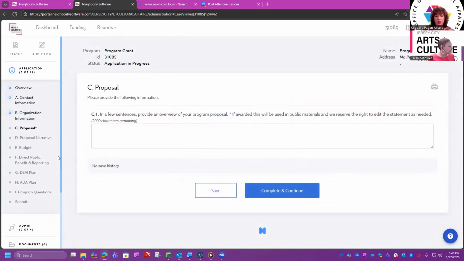Okay. In the proposal, you're going to give us a quick synopsis of what your programming is, where it will take place, just a quick overview. You will have 2,000 character limits here. And you must also keep in mind that this information can be used as public materials. We do reserve the right to edit the statement for our reporting.